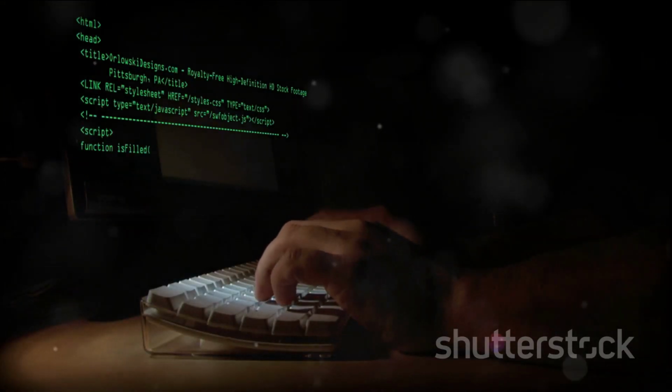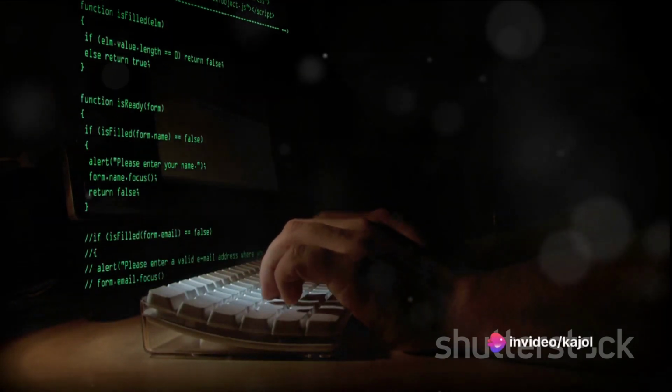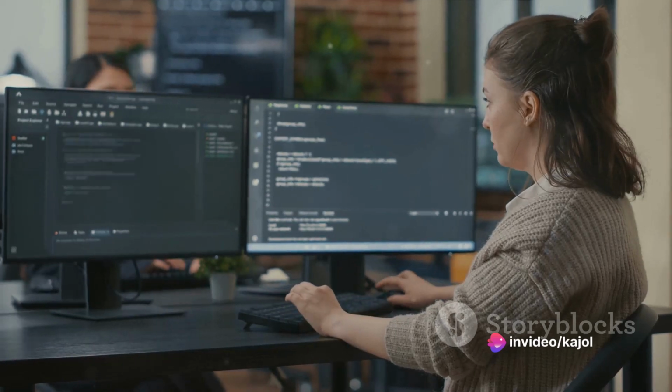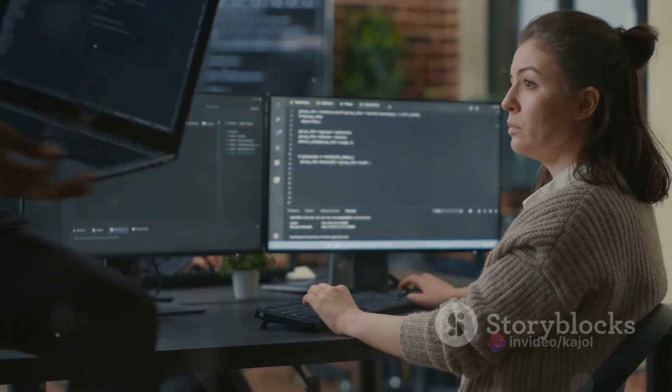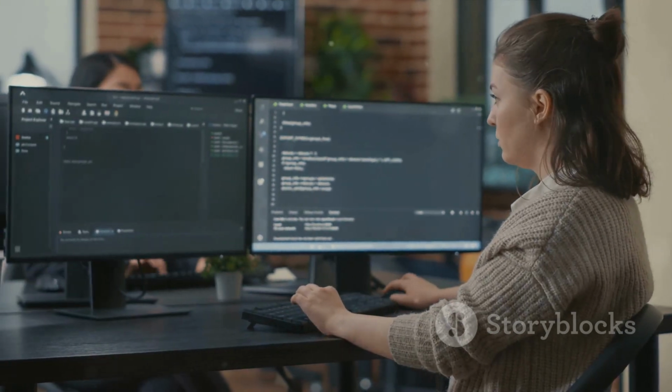The compiler, the tool that translates your code into machine language, is a stickler for rules. It won't let these errors slide. It will stop the translation process and flag the error, refusing to continue until you fix it.